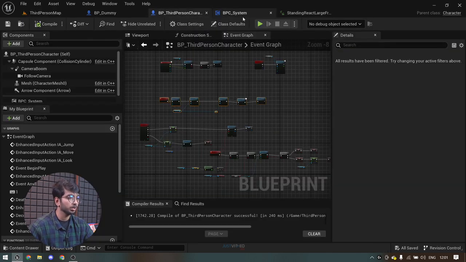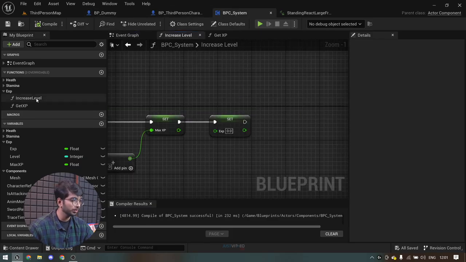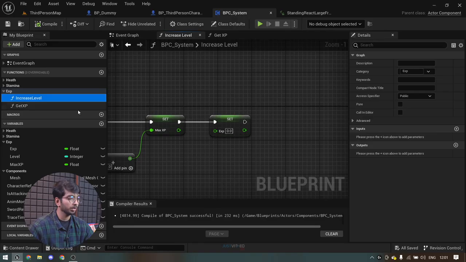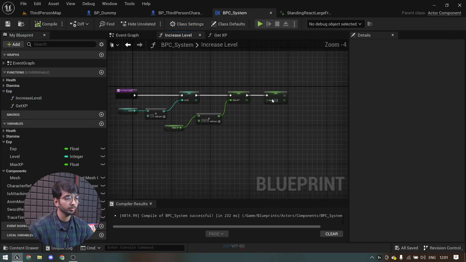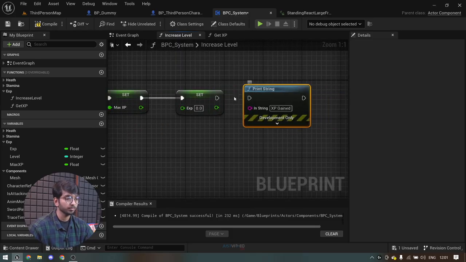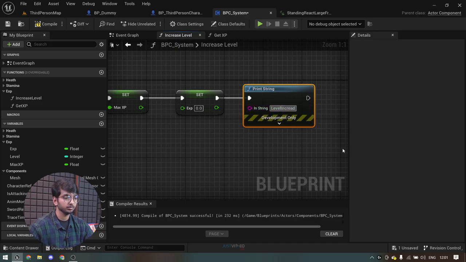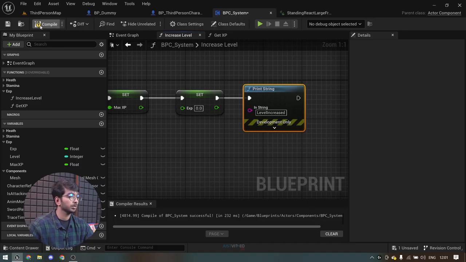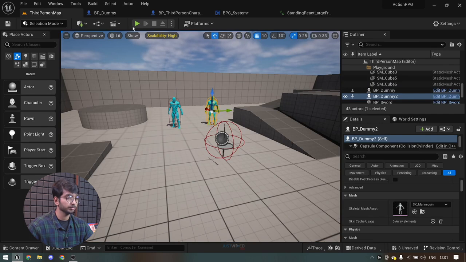Again, now in that BPC system, we'll go in the increase level. And again we'll get the print string. Copy it from here. We'll print this print string. We'll call this level increased. Compile. And for testing purpose, we'll add 2 dummies here.